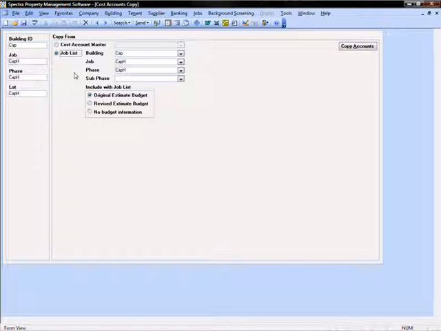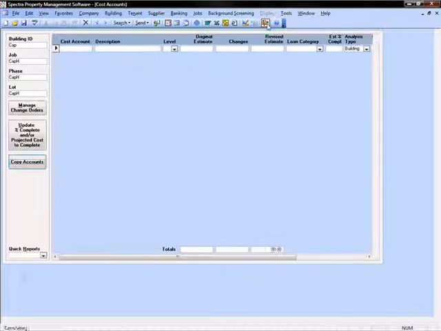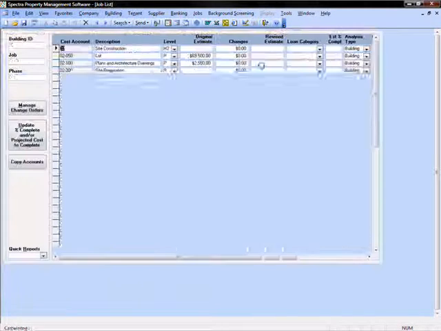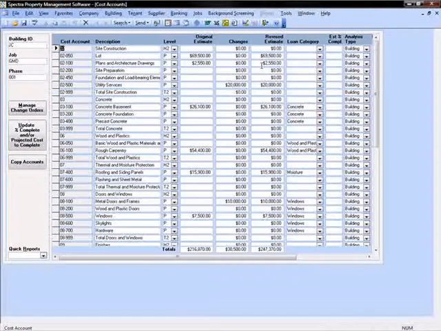If we are selecting cost accounts from a previous job, then we choose which building, which job from that building, and if you want, which phase and subphase. Spectra also allows you to choose the original estimated budget or a revised estimated budget. Once that is complete, we will actually go in and fill in some figures for our estimates. Let's just quickly review an existing job.